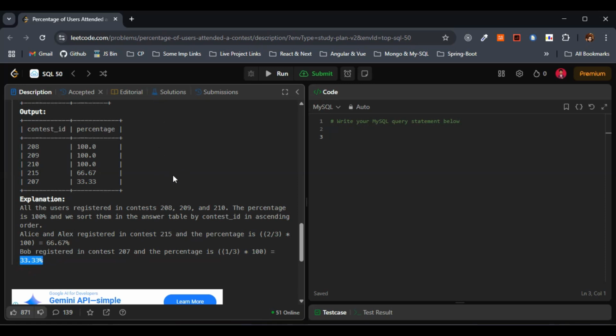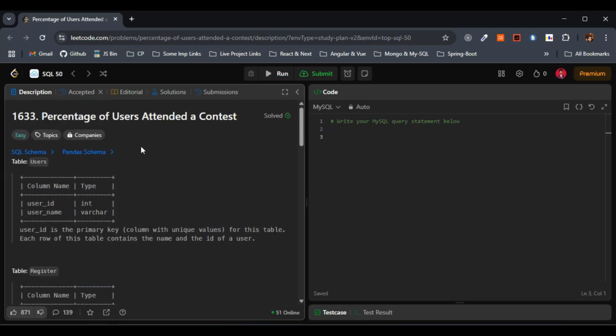I directly went with 2 by 3 but we didn't multiply by 100, sorry. Just calculate that and multiply by 100, otherwise you will get 6.67 rather than 66.67. So multiply by 100 and it will be 66.67 here. Same goes for this one, it will be 33.33% here. I hope the question is completely clear, and what we need to do is completely clear as well, right?